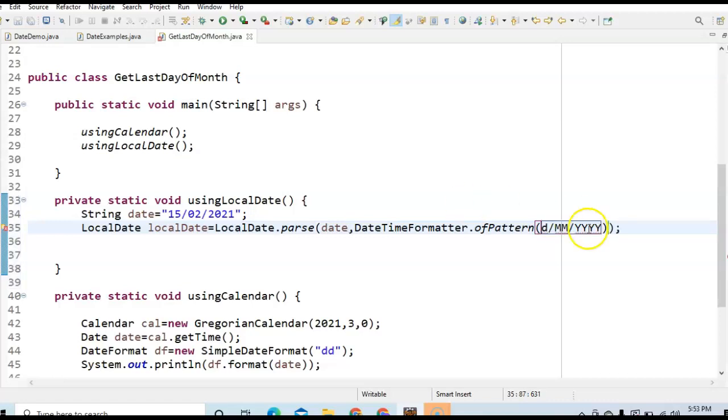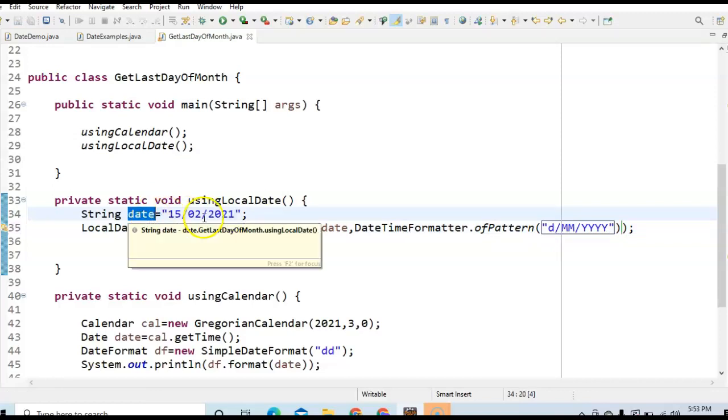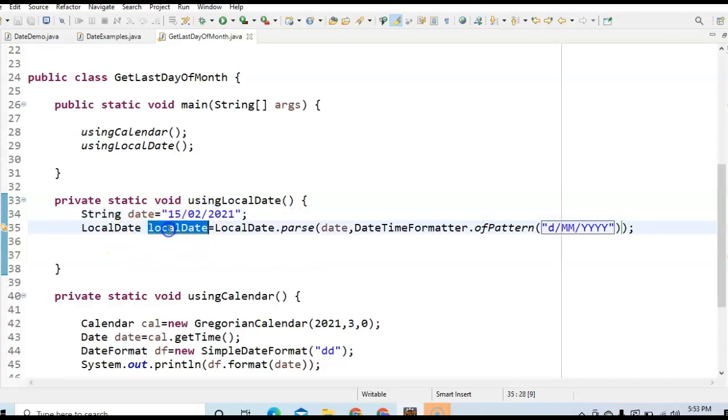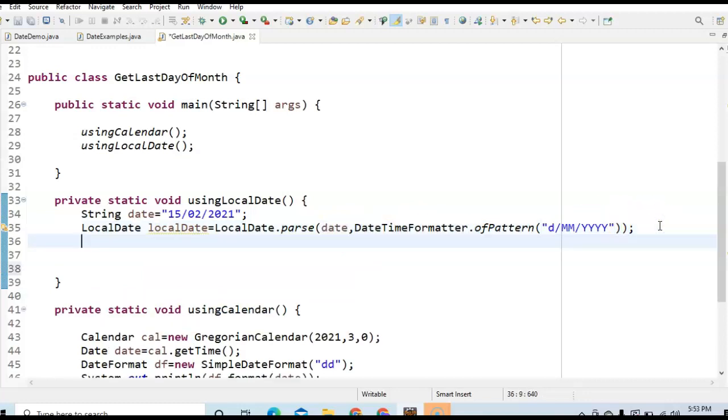So now we have created the instance of local date. First we need to create a string date object, whatever the date value from which we need to get the last day of month, we need to create a date instance with the value in it. Then we create an instance of local date and parse it by passing the date and then the datetime formatter, and pass the pattern as well.